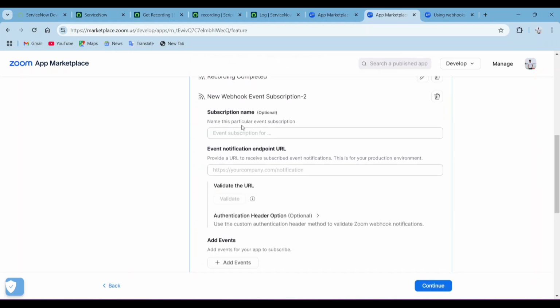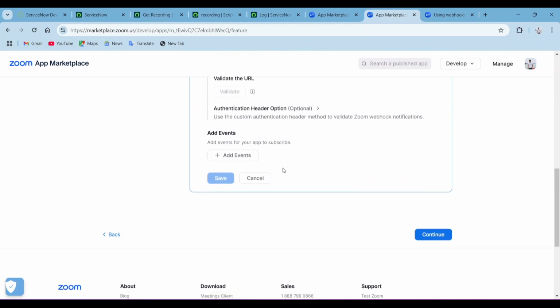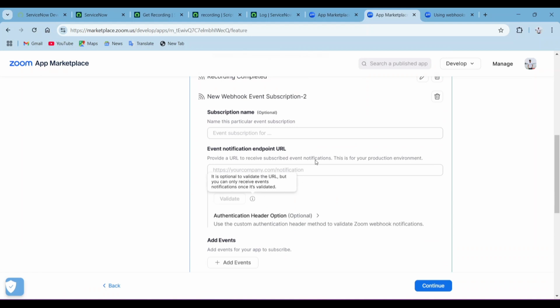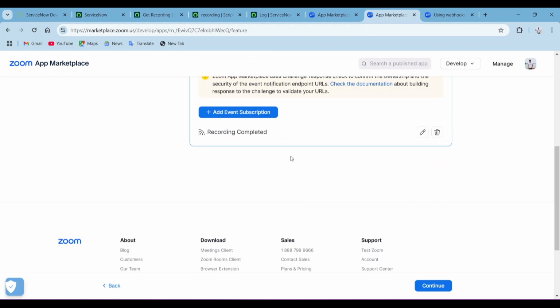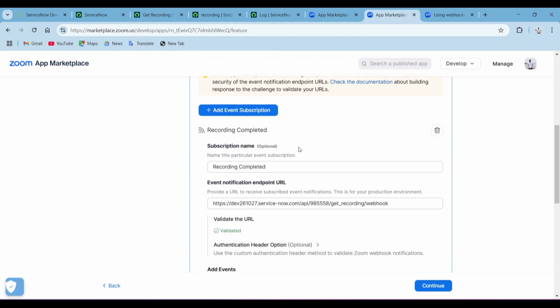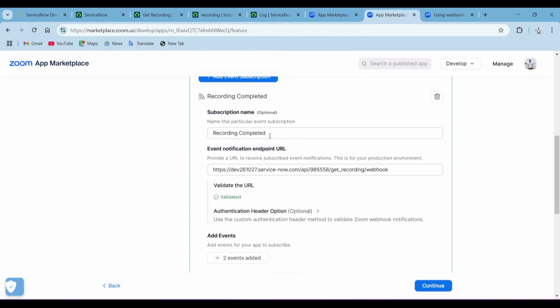It will ask for subscription name, event notification endpoint URL. A few of them are required details, so we need to fill them in, and a few are optional, as you can see. I will show how you can fill the details over here. I will just delete this one and go to the already created recording completed event subscription. So this is the subscription name, and this is the event notification endpoint URL.